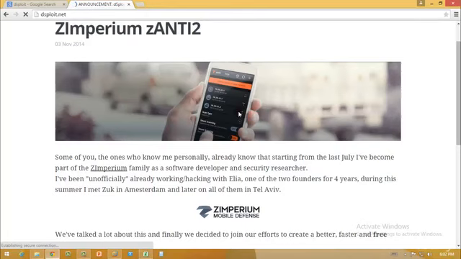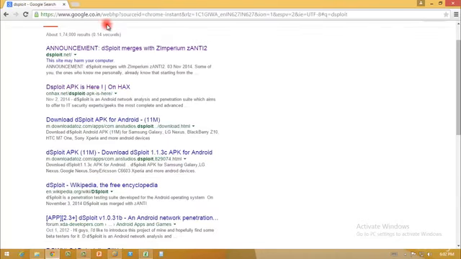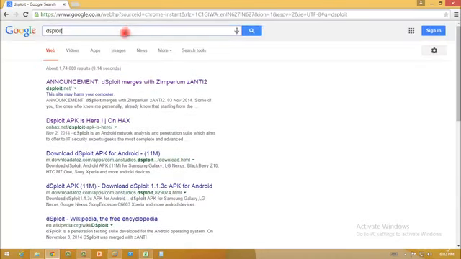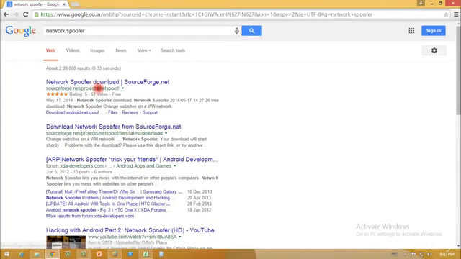After dSploit, we have Network Spoofer, which is also a very good application. You can download Network Spoofer from over here. This is the original website. Network Spoofer spoofs the person's specific IP addresses, the MAC ID, and all this stuff. It can do multiple spoofs.